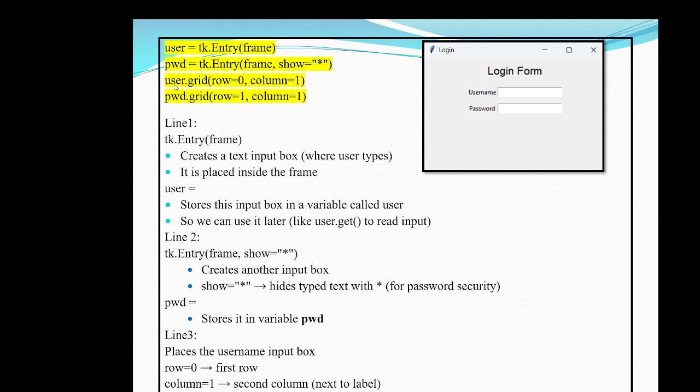And then I used the position of those input boxes, grid 01. So username is at 00, and 01 means it will be next to the username label. And the second pwd input box should be placed at 11. So password is positioned at 10, and 11 means immediately next to the password label there will be a pwd input box.